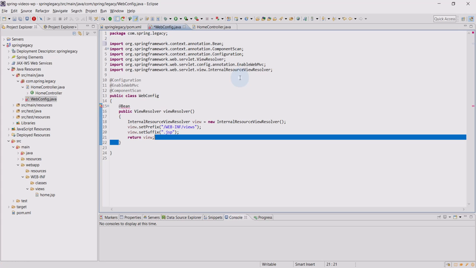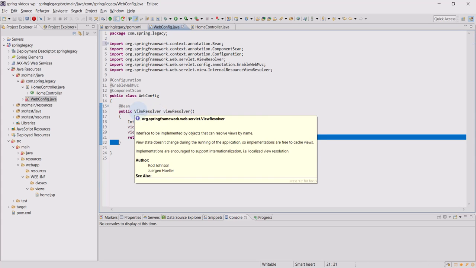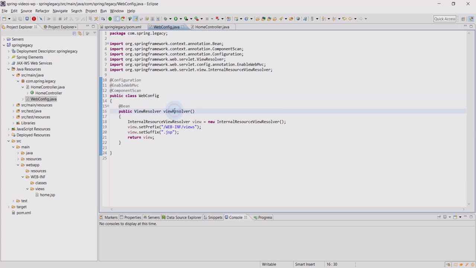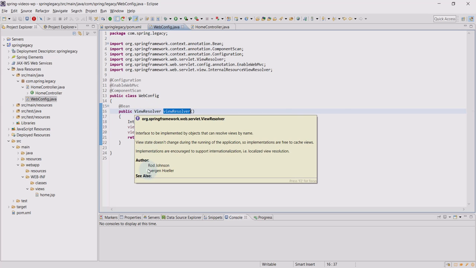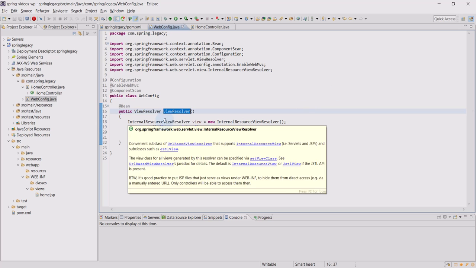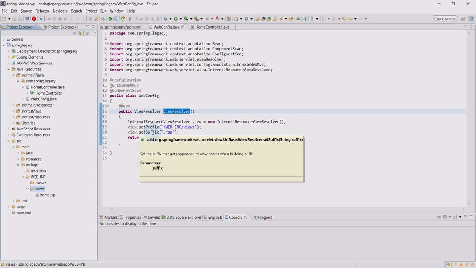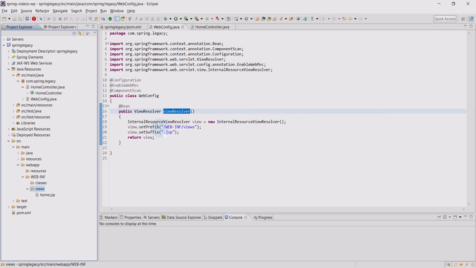So here you can see that of course I have created a method inside the web config class. I have given the name of the method as view resolver. It returns a view resolver. The actual implementation is internal resource view resolver, where we specify the location of the views. If you remember, it is under the WEB-INF views. And we also specified the extension of our view, which will be .jsp, and we return the view.